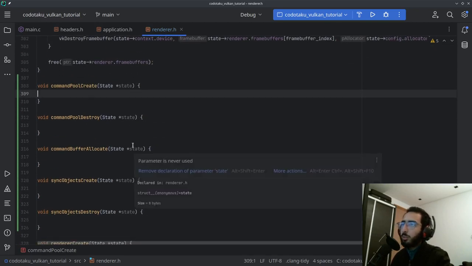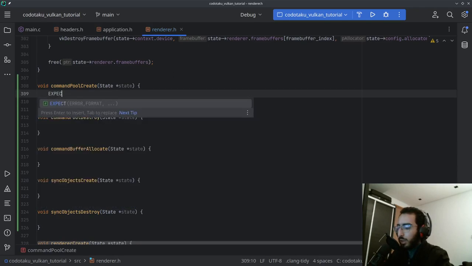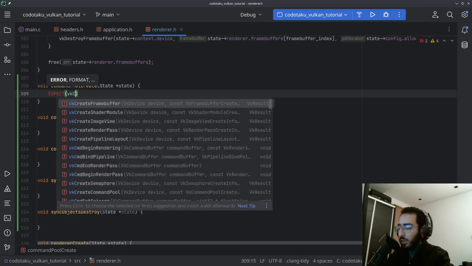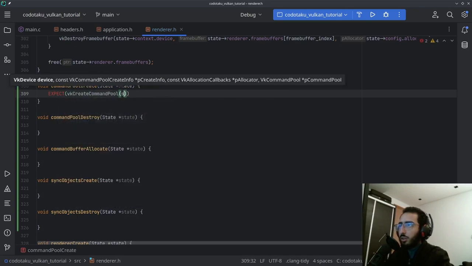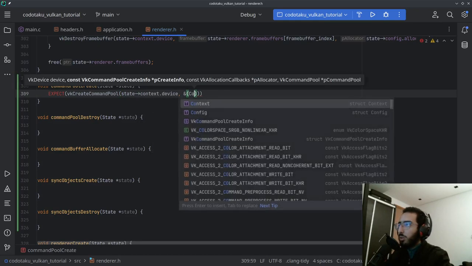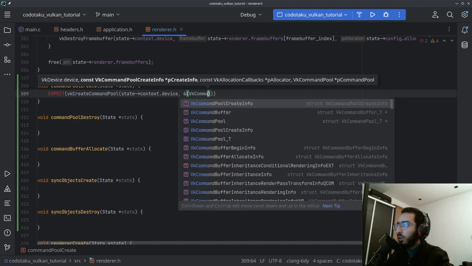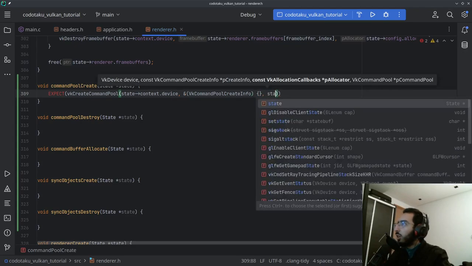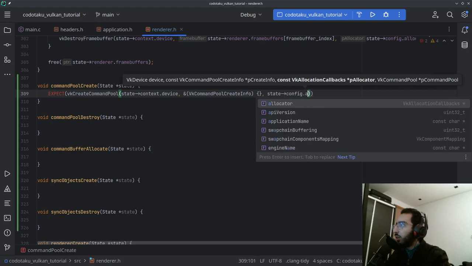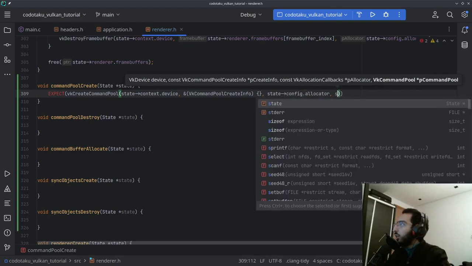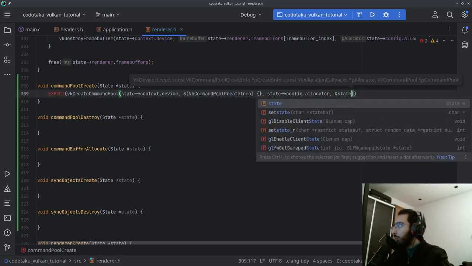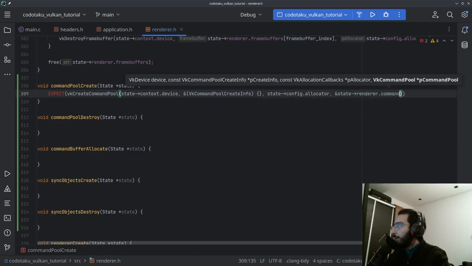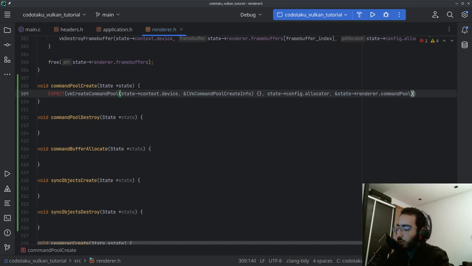Now let's start by creating our command pool. It's quite simple. Expect, right? vkCreateCommandPool. There you go. You give it the device, which is in our context. Then you give it a VkCommandPoolCreateInfo. Okay. Then you give it the allocator, which is inside our config. And next up, you give it where to put the command pool. I'm gonna put it in my render. Of course, we give the address, not the actual object, because we're telling Vulkan to put that object there.